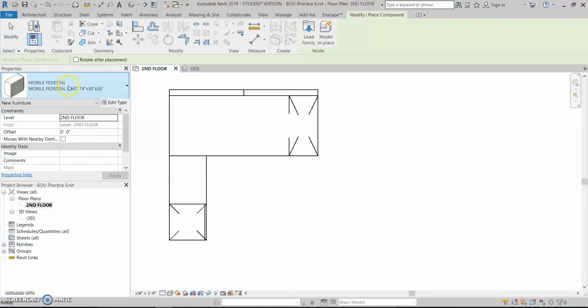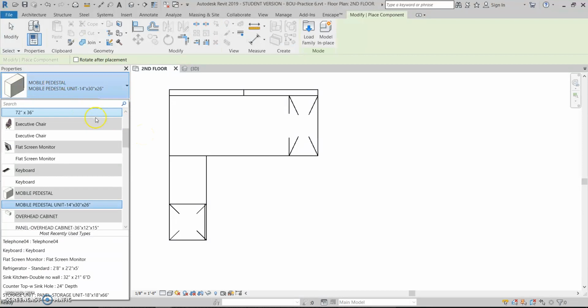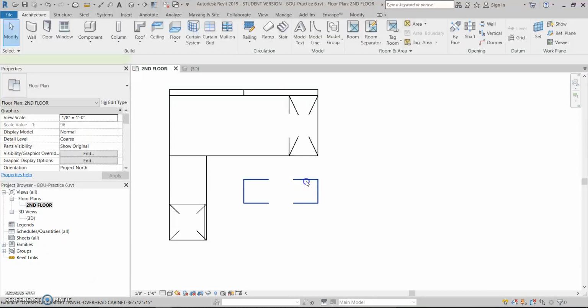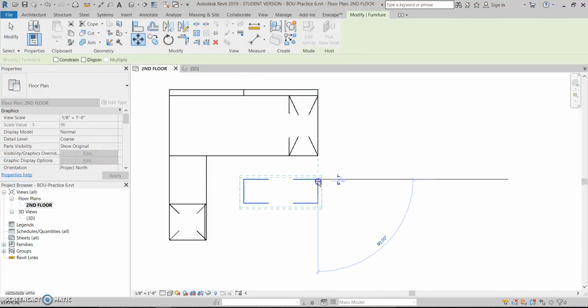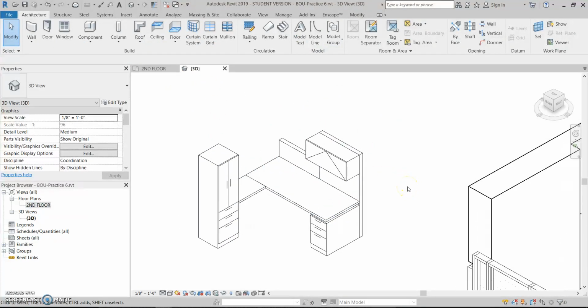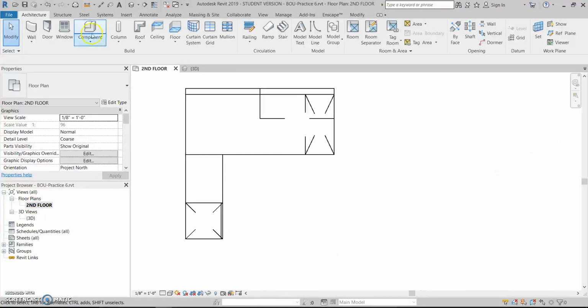And then we have overhead storage. So I'm going to search for the word overhead. And there we go. I'll select that one, move it into place. And in 3D, there we go. We have a few more pieces to add before we're finished with this piece. So let's go back to our plan and we'll add a chair.